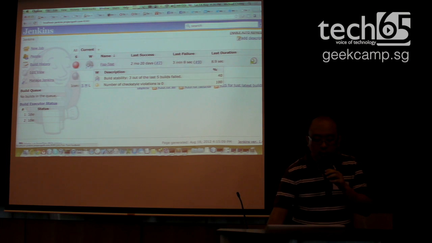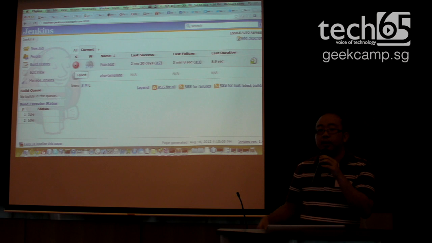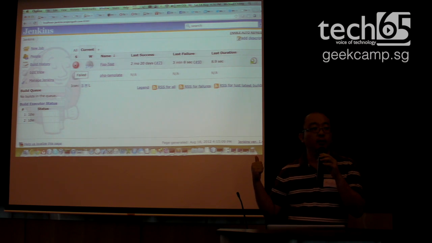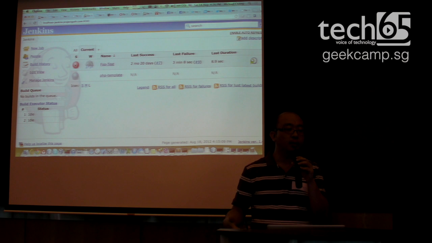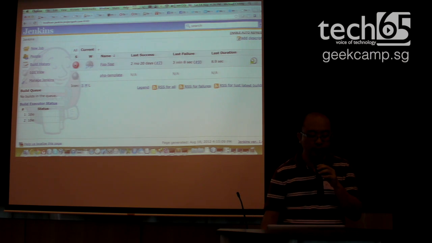So you will see something like this, a red dot. You know there's a problem. Your team has to go in and find out what's going on. Or you check who is the last person who committed the code, and find out what's going on there.